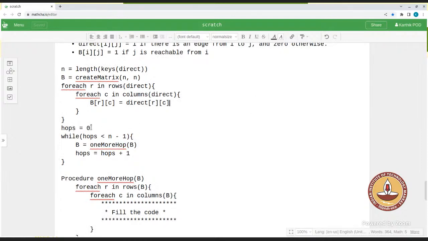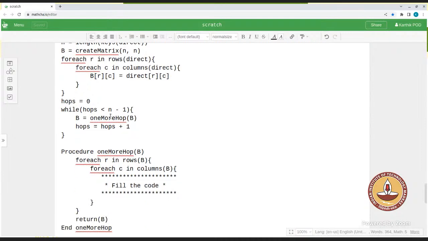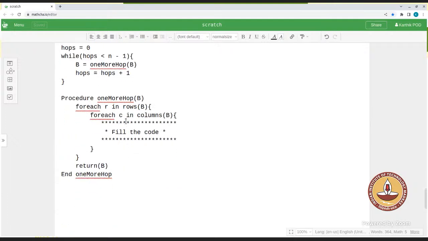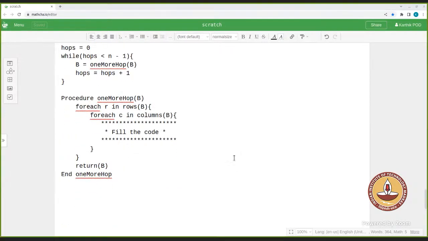Now here, how many hops can we take? So hops less than n minus 1. Can we reach from I to J in one hop, right? So currently, we are going to do one more. We will call procedure one more hop for this one. So this one more hop is what we have to fill in, with what is the correct answer. Let us not worry about wrong answers. Let us quickly go and copy the correct one.